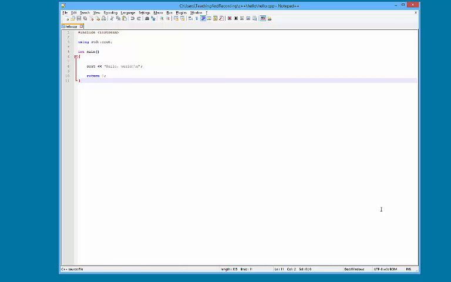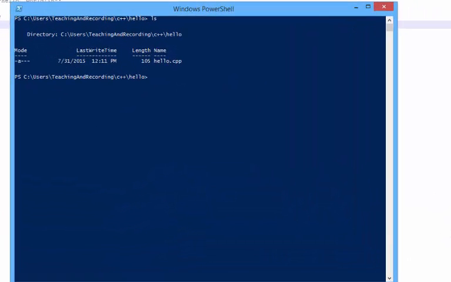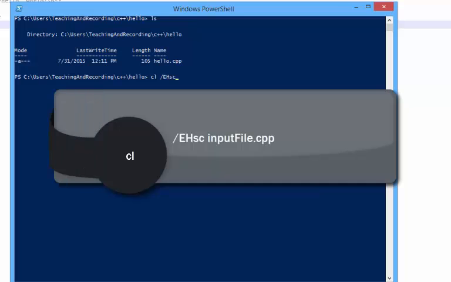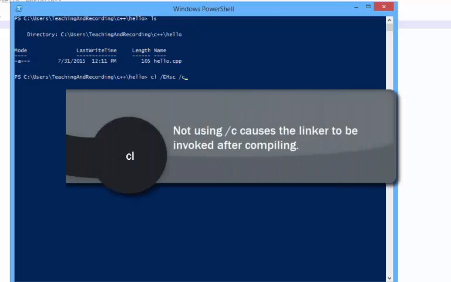So I've got my code here, hello world, and I've got my PowerShell here. It's up, it's in the directory where my code is, and I want to turn this into an executable. So I can start with CL, my EHSC. In the last video, for two steps, we would have issued /C here to just compile.